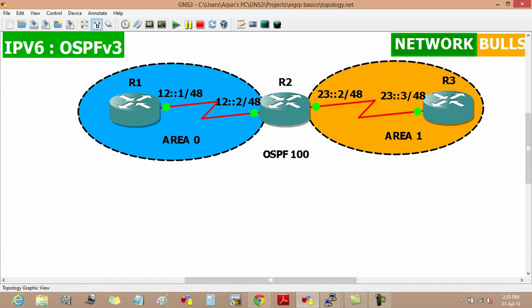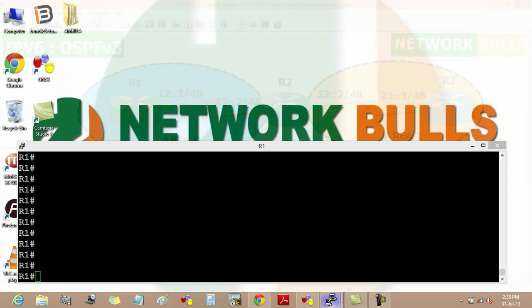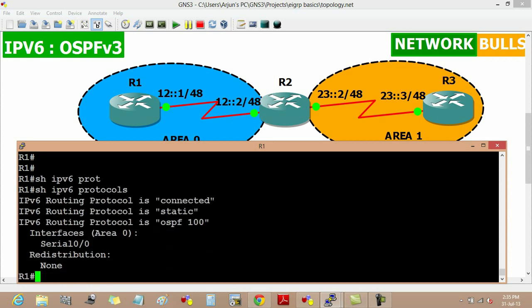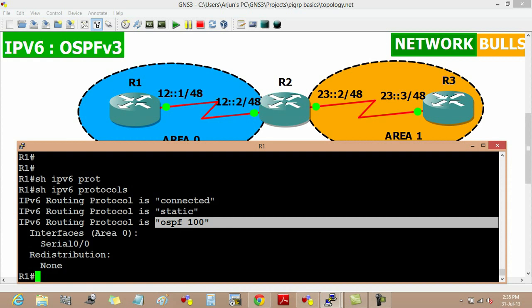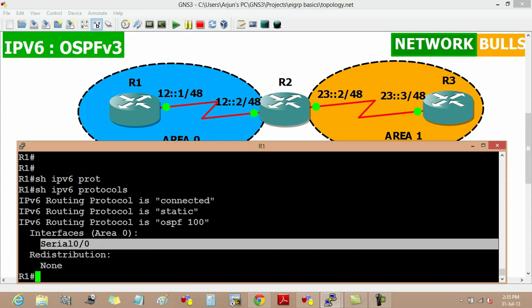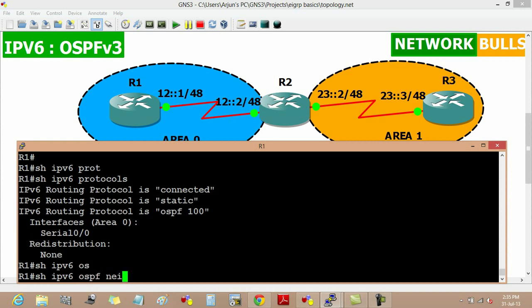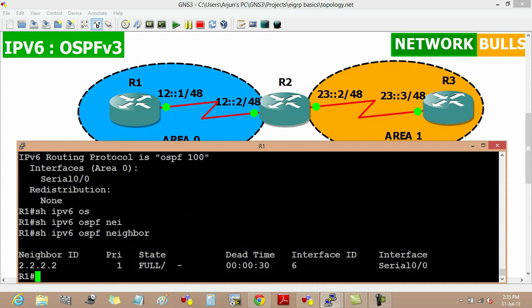And now moving to the verification commands. The first verification command is show ipv6 protocols to verify the protocol running on IPv6. So here the IPv6 routing protocol is OSPF 100 and the interface serial 0/0 of router 1 is in area 0.